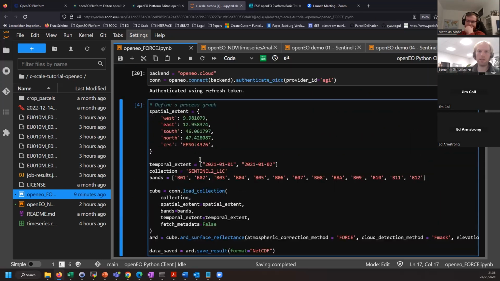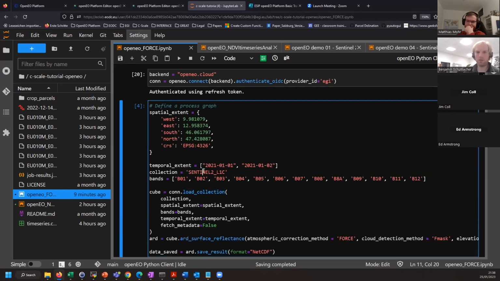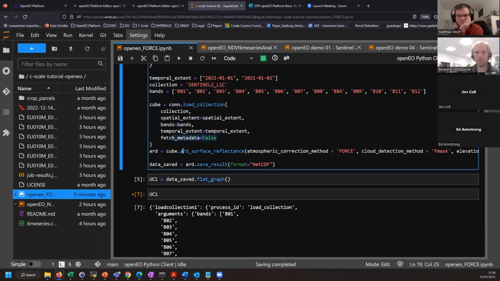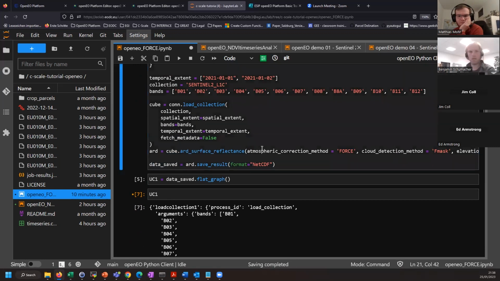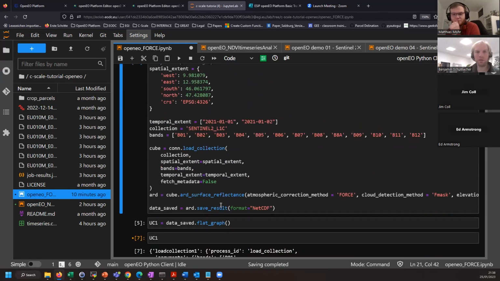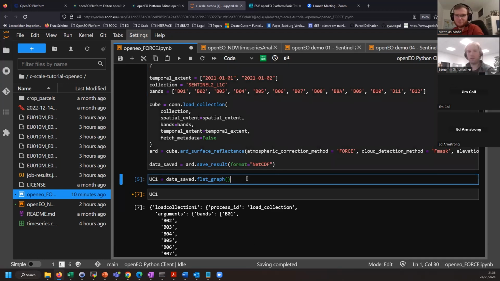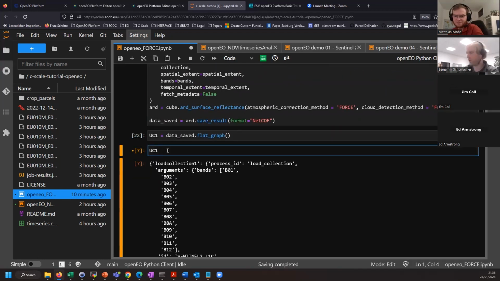So in the end, we're going to load the Sentinel-2 level 1C collection with all the bands. Then we are not fetching the metadata here, and we are going to apply the surface reflectance process to that data cube, and then we are going to save the result in NetCDF. So I have now created that processing graph, and I can also use flat graph to actually show that.